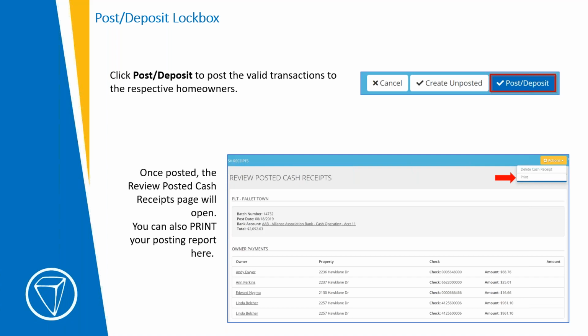Now let's talk about posting. When you're going to post a lockbox, you would just simply hit post and deposit. I think that's very simple to understand. There's not another step to it. You're simply posting. It's the final step in posting that lockbox.